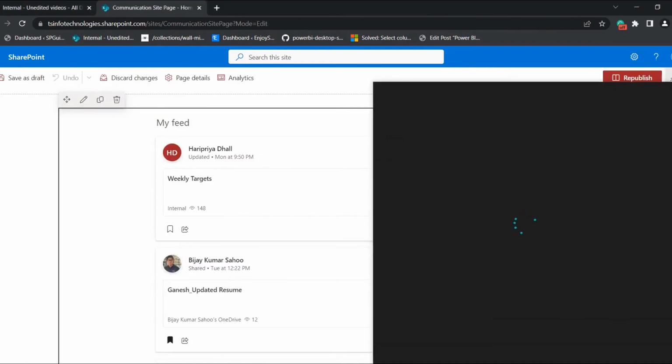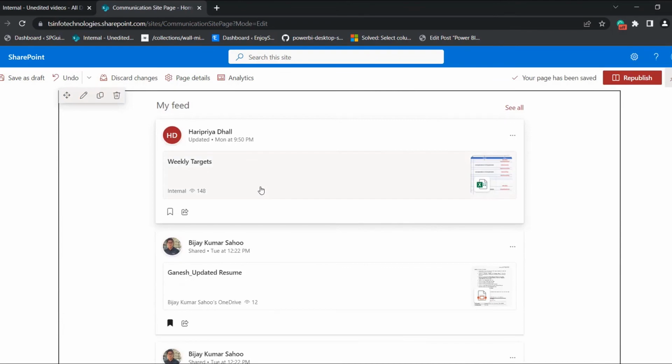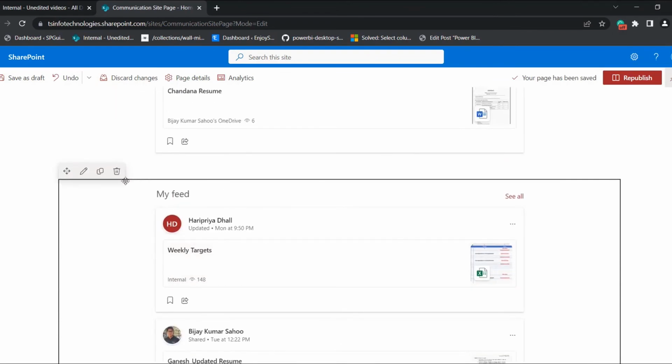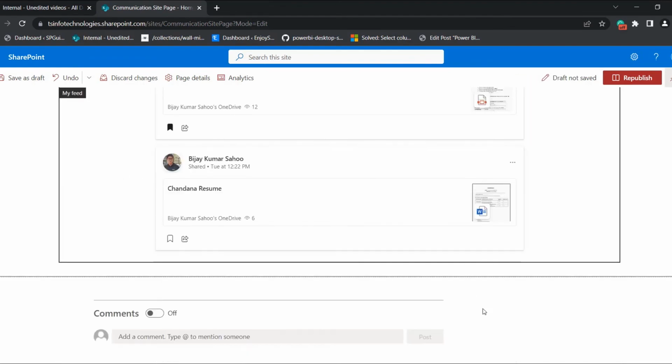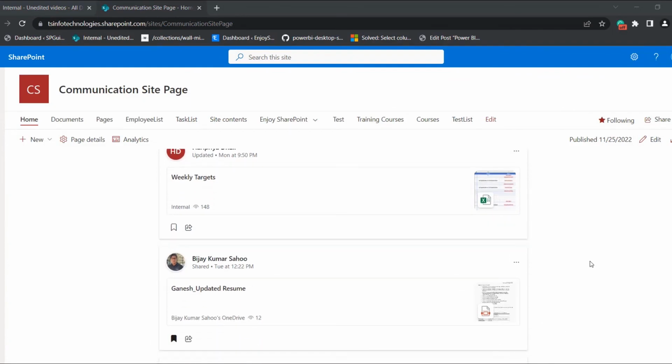So if you want to move this web part, we can easily choose the move web part option. If you want to duplicate this web part, we can select the duplicate web part so that it will be added into the another section. If you want to delete the My Feed web part, we can simply click on the delete web part option. Click on the republish icon so that the changes will appear in our modern SharePoint site page.